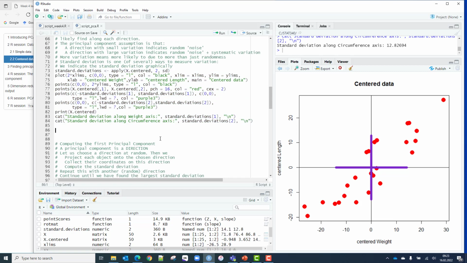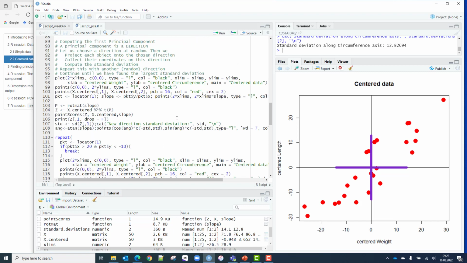You can be sort of deceived by a wrong aspect ratio here. But let's now go hunting for the first principal component. And what should we look for? We should look for directions in this space where we find the maximum variation.